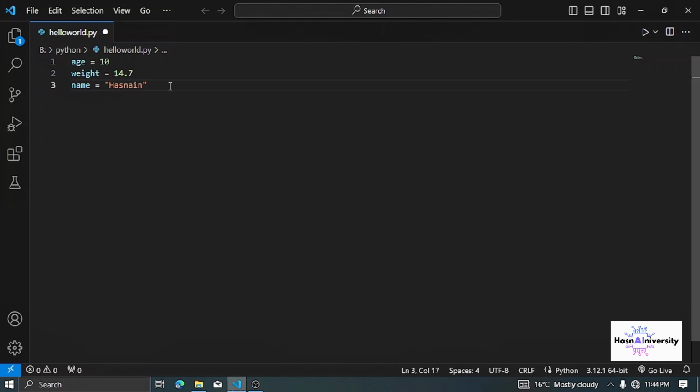Okay, we can also represent the string with single quotes. Okay, so I will write single quotes like this, or we can write triple quotes to write a multi-line string. Okay, so I'll write triple quotes. Okay, inside this quote I will write multiple lines of code.